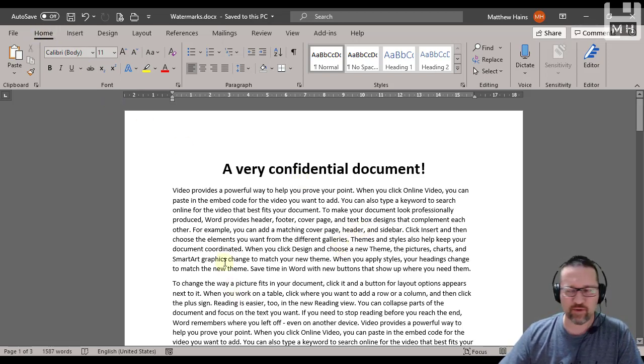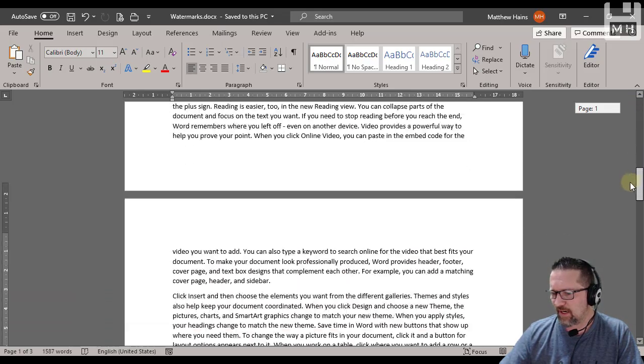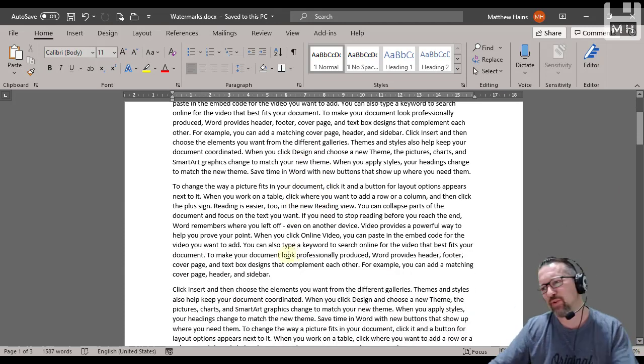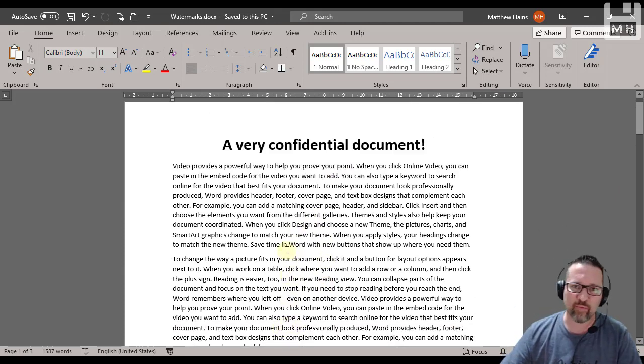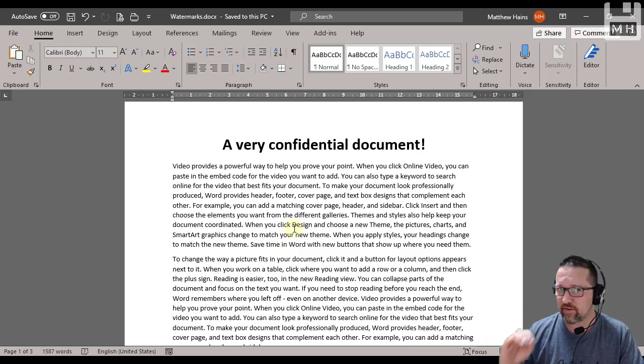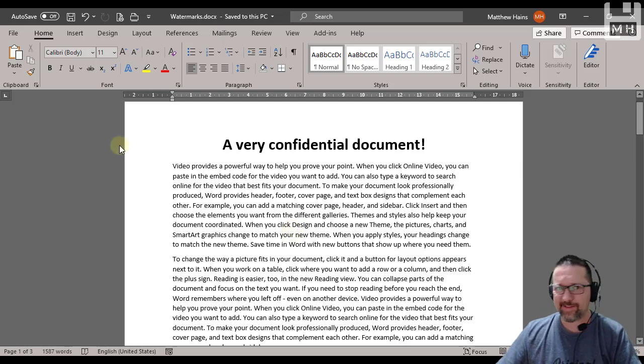In my Microsoft Word document here, I have a very confidential document. There it is. It consists of 3 pages, okay? And I just want to make sure that anyone who's reading this, whether it's on the screen or printed out, knows that these pages or this content is confidential. So this is what we do.